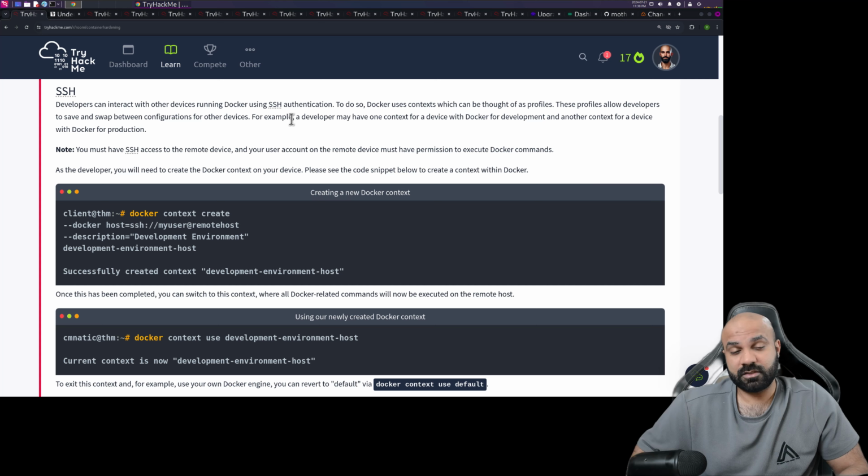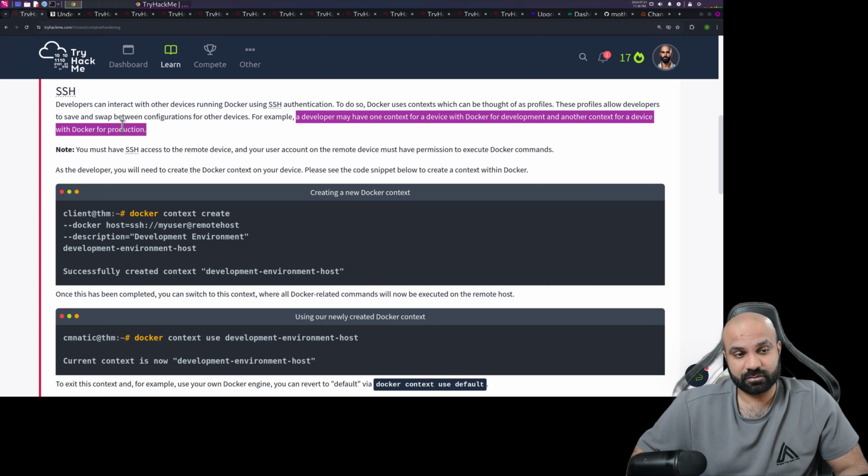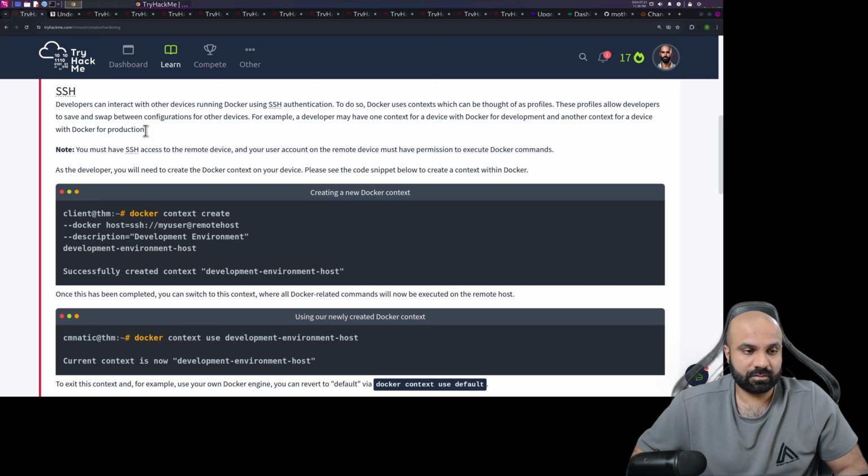This is very dangerous. If you have access to production on the developer machine, this is very dangerous. This should be done through an automated tool or somebody trusted who should have the access. Note, you must have SSH access to the remote device. Your user account on the remote device must have permissions to execute Docker commands. As the developer, you will need to create the Docker context on your device. Please see the code snippet below to create a context within Docker.